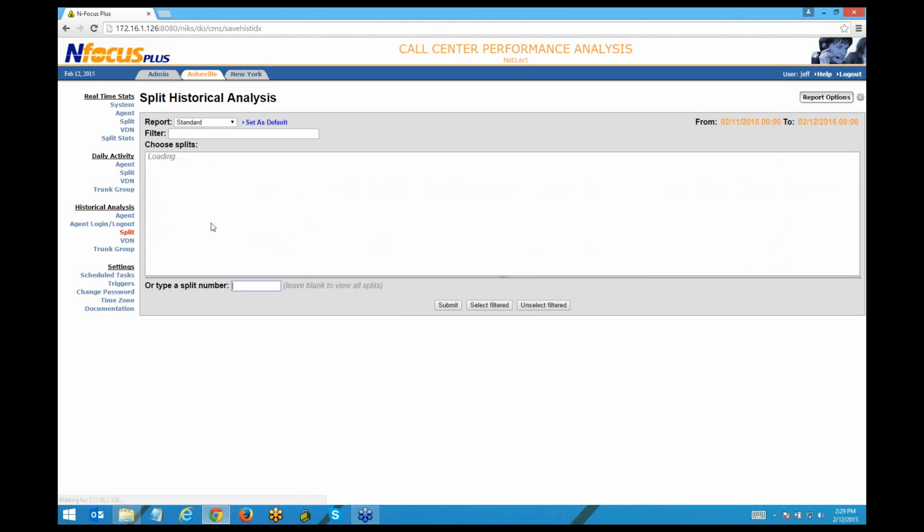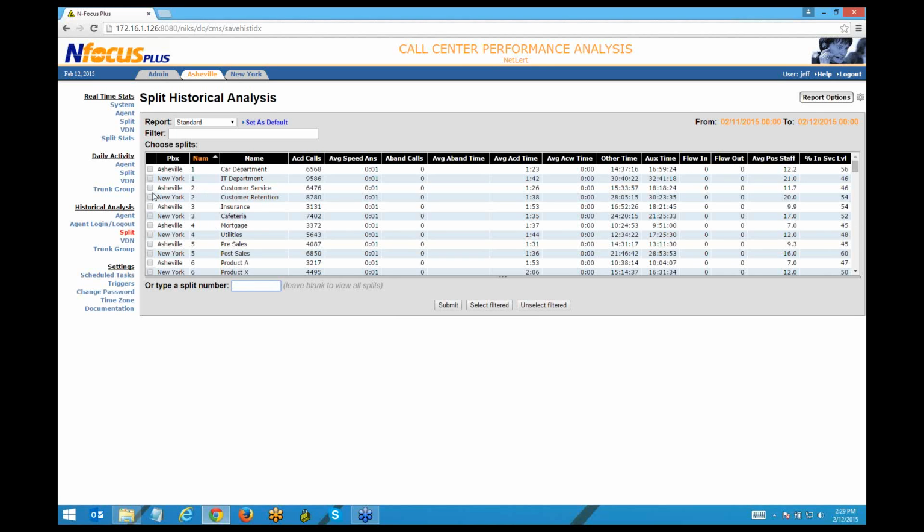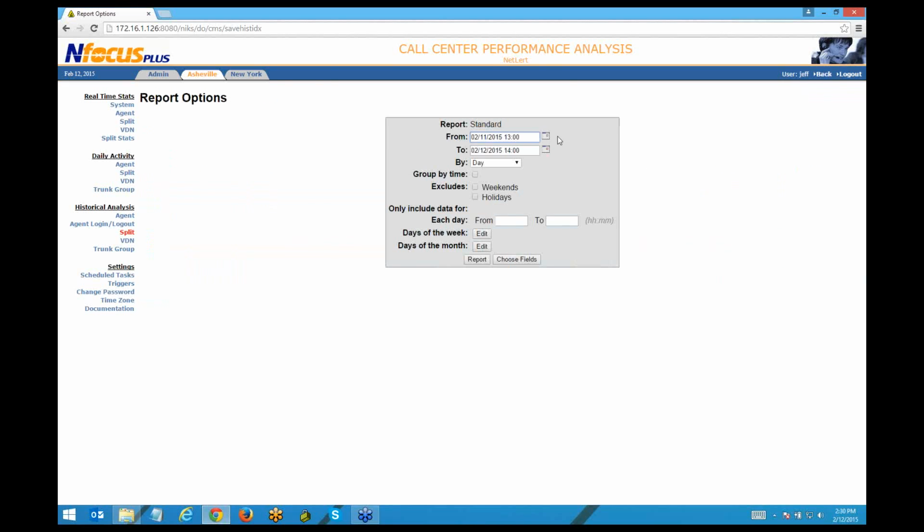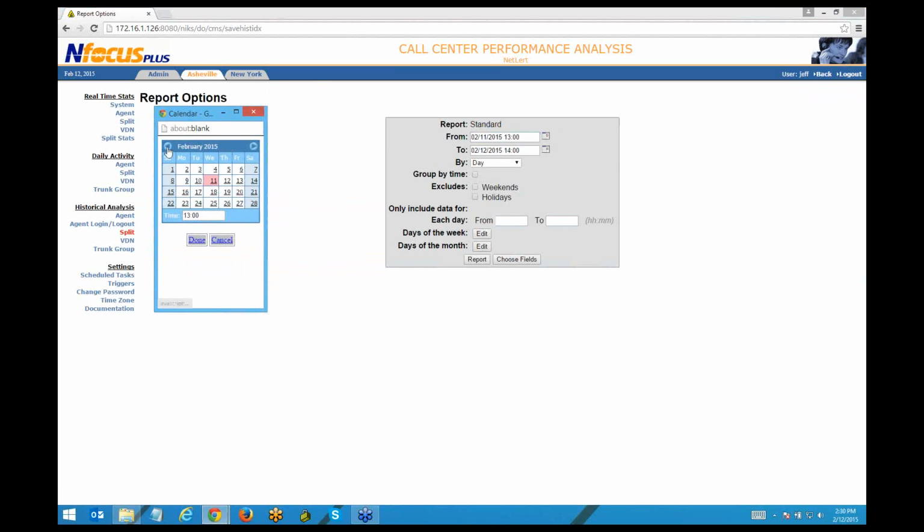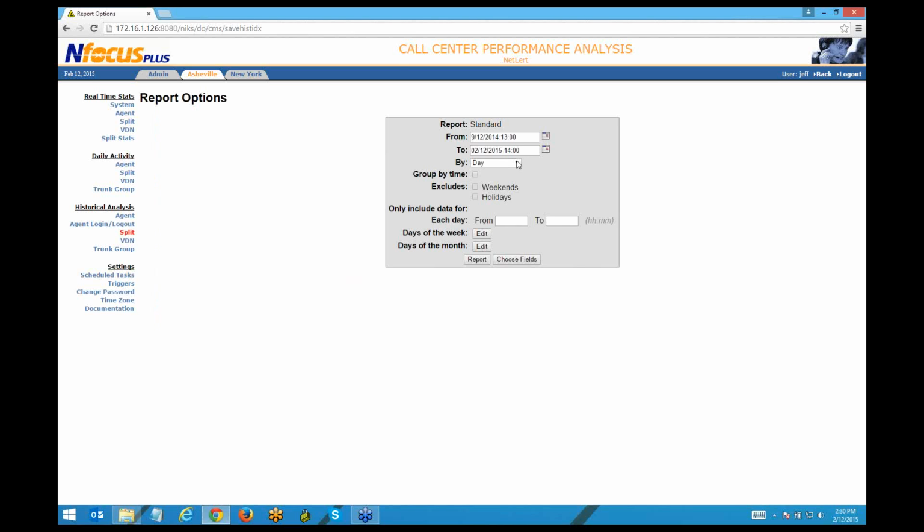And maybe you have it duplicated. So maybe I want to see my car department in Asheville and my IT department in the New York CMS server. You hit submit, and there's your date and time range. This is straightforward information that you can do. Maybe I want to go back a handful of months here and select a date. And you can run it by different types of ways, depending on what you're looking for.